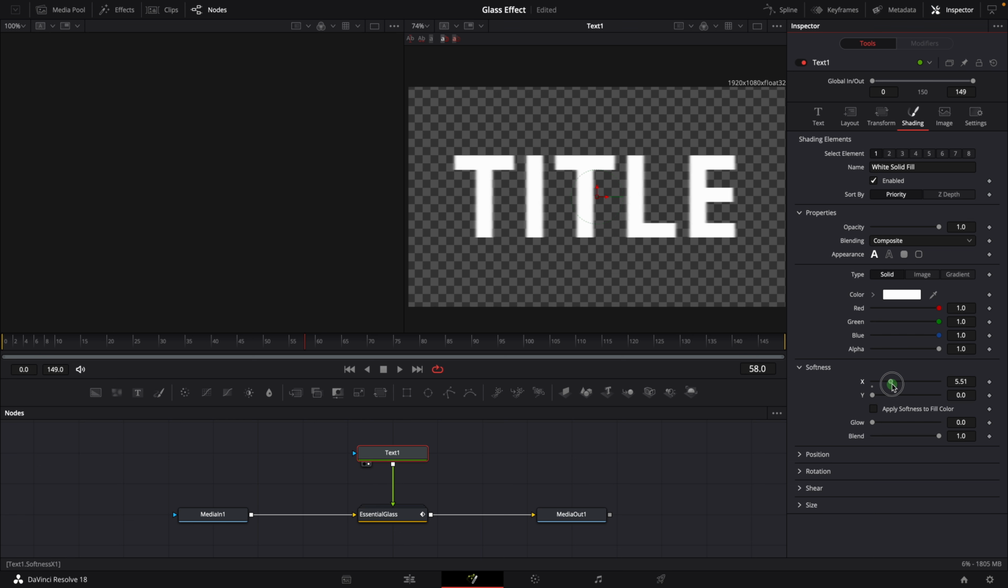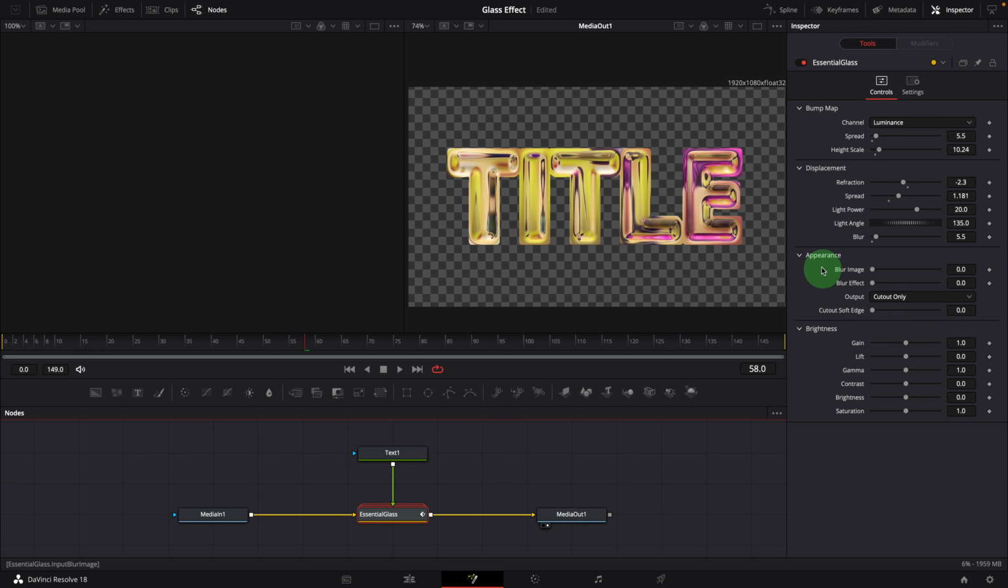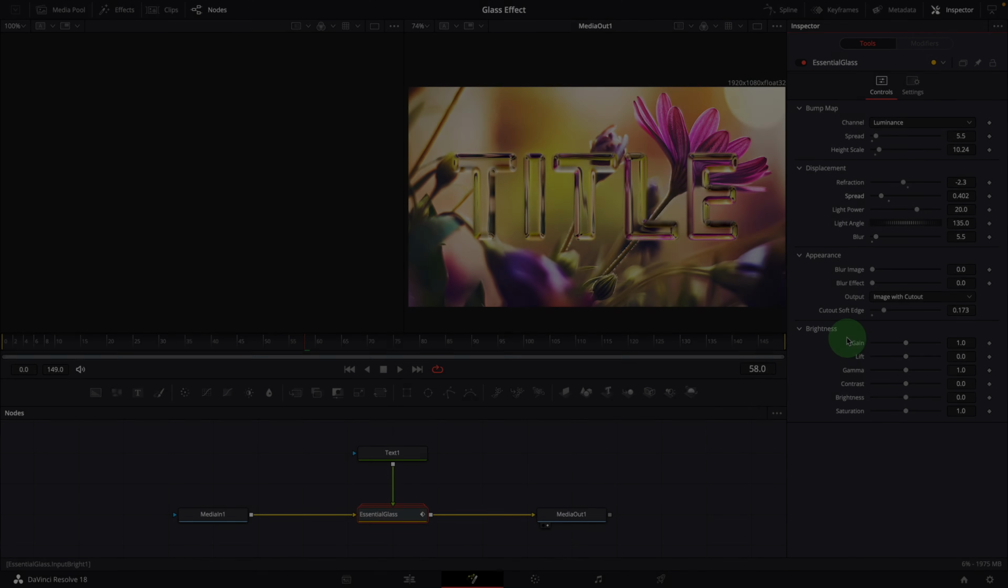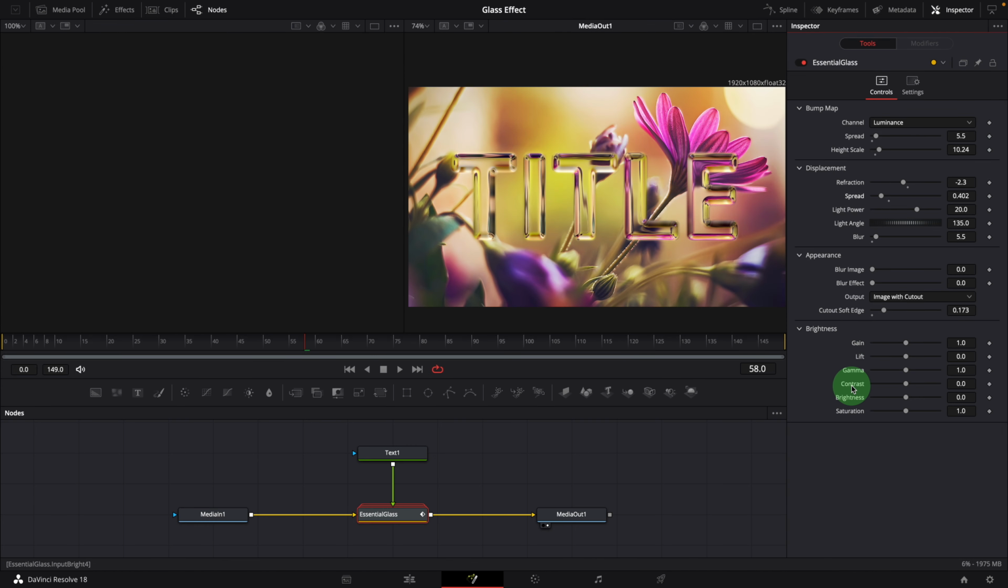If we add some softness to the text, like this, now when we change the cutout soft edge, the cutout result is also changing. As I mentioned earlier, the brightness controls only work on the displacement area. For example, change the gain or saturation.